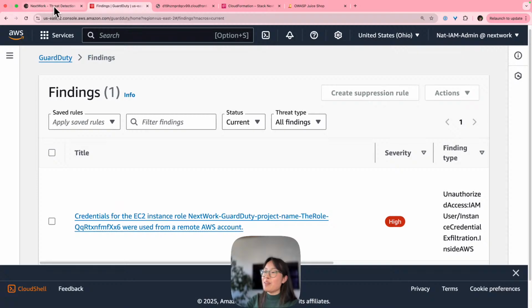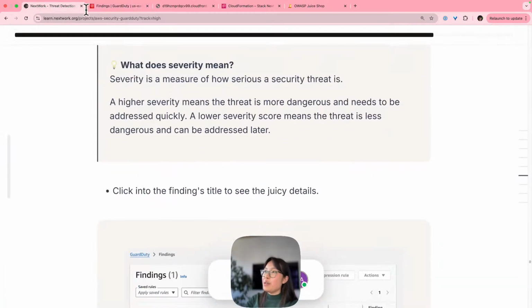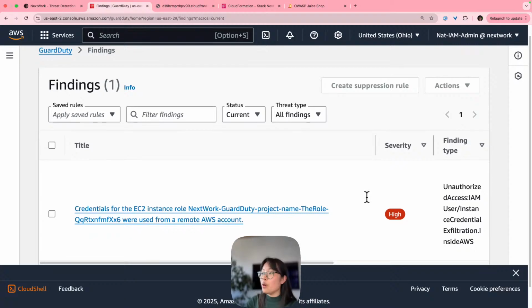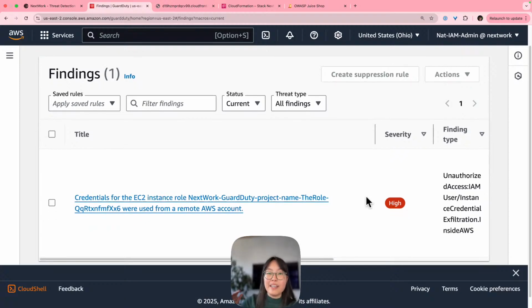Alrighty, so you have the finding in front of you. And note the severity, like here it says high. Severity is a measure of how serious the attack is. So in our case, it's a high severity attack because it is extremely suspicious that the credentials were used by another account, by the attacker. But sometimes it can be low severity if it's just like, oh, something is slightly out of the norm, but I don't think it's that unusual. Or the attack that potentially happened isn't that big of a deal. You know, it wasn't too important, not too much could have been leaked from that.